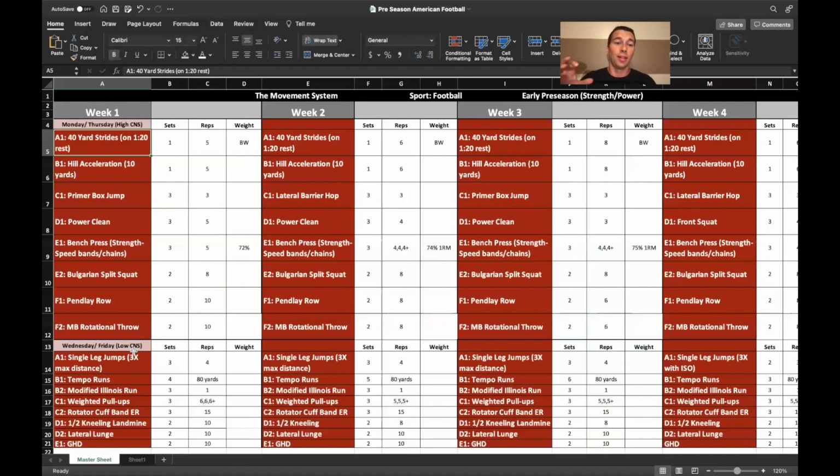So this is going to be an exercise that we're going to program week 1, week 2, week 3, week 4, and we're going to keep coaching these athletes. We don't want to modify this and change it up every week, because this is one that we actually want to build the technique for.